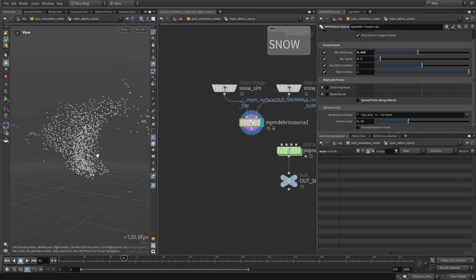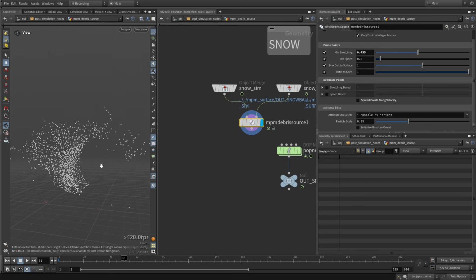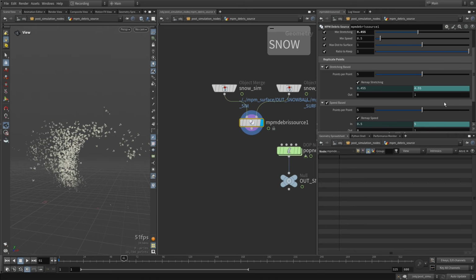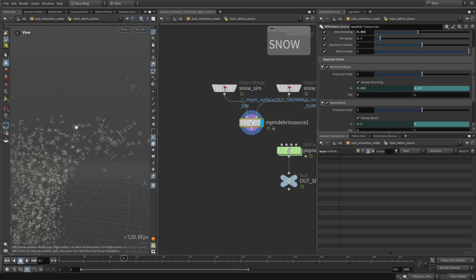Then after that, we have isolated points like that, which is good, but we might want to replicate them based on those two attributes, so based on stretching and speed. And this is exactly what you have here. So you can enable those two here. And as you can see, we're replicating those points.